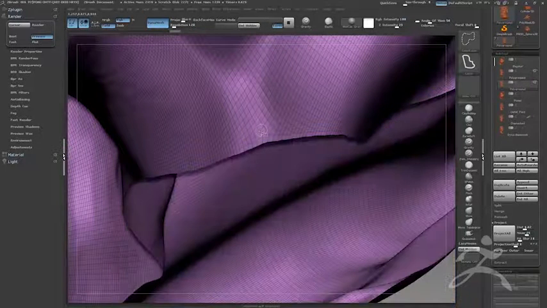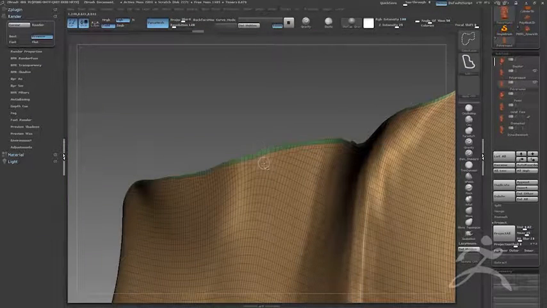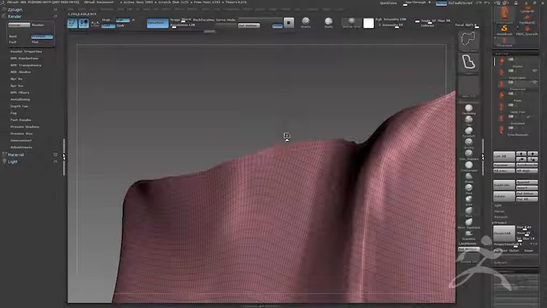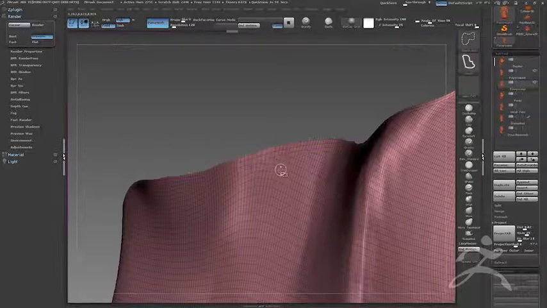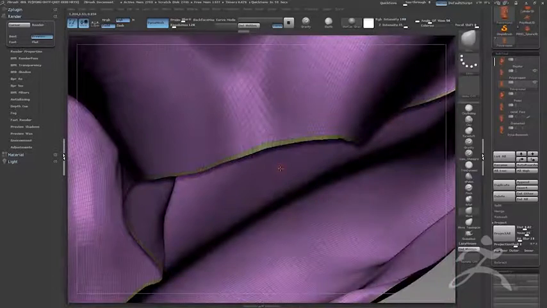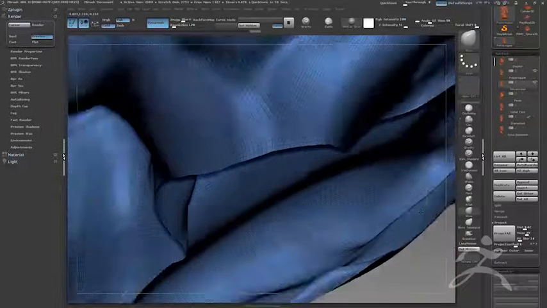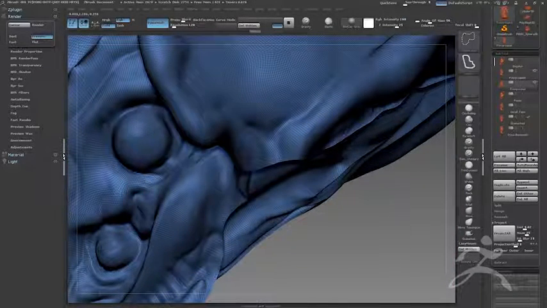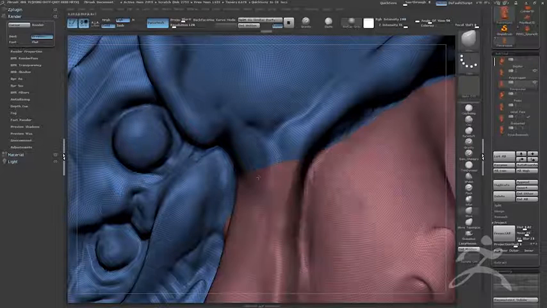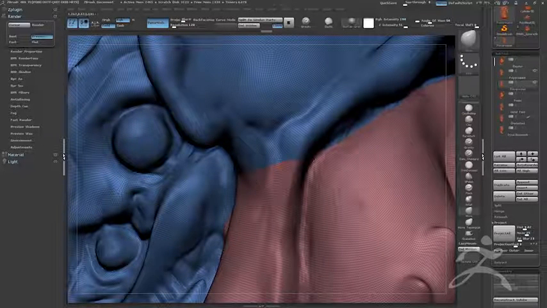So I'm going to group these two polygroups together and those two together. I'm going to hide these two guys, group it, and then hide this new group and group the other two. So immediately we have a better seam line, right? And when we re-Dynamesh, it's going to give us a much cleaner result.